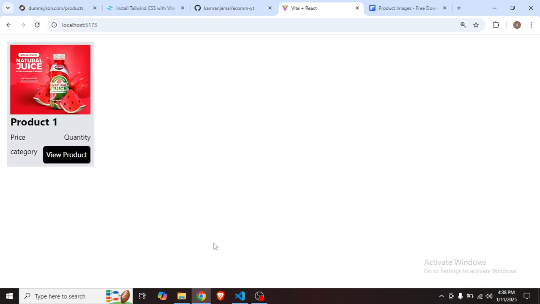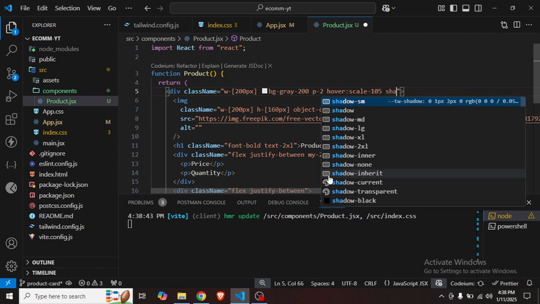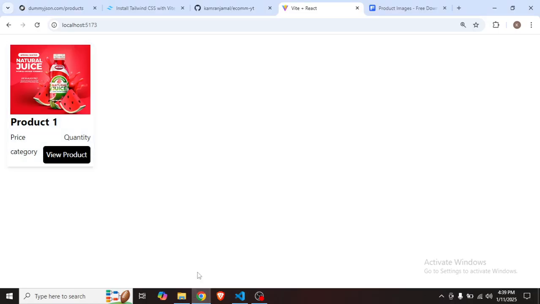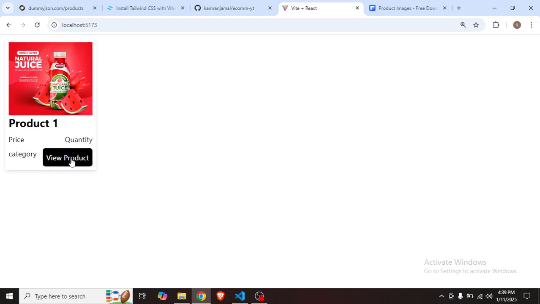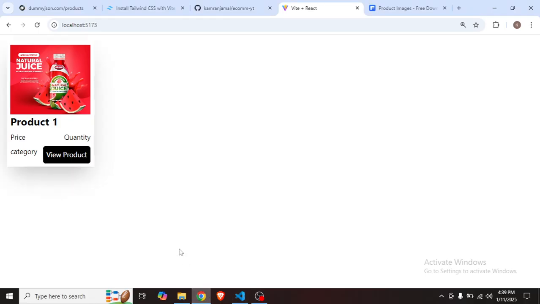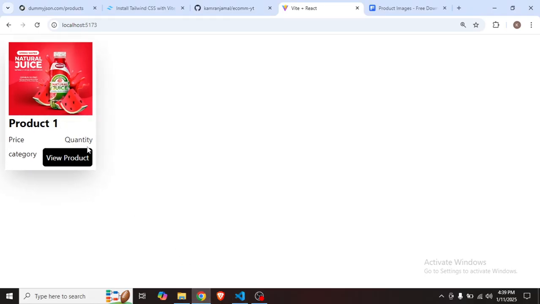Great. Now I think it's good for now, but I'm going to give it some amount of shadow. Shadow should be medium, but if I remove the background color, then how will it look? Now it's really good. I think it's good now, and I think I can make it 2XL. Now it is really good.